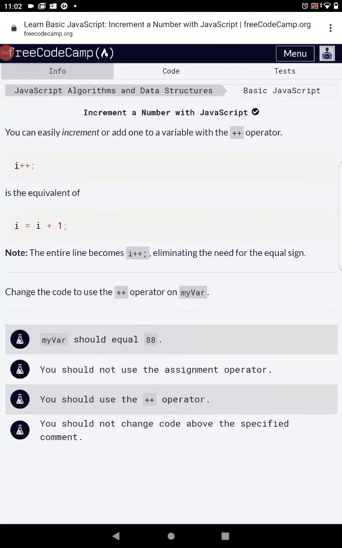Alright, so last time we looked at multiplication and division of numbers. Now we're looking at incrementing a number with JavaScript. Welcome back. We are completing our freeCodeCamp JavaScript basic course, and let's begin.